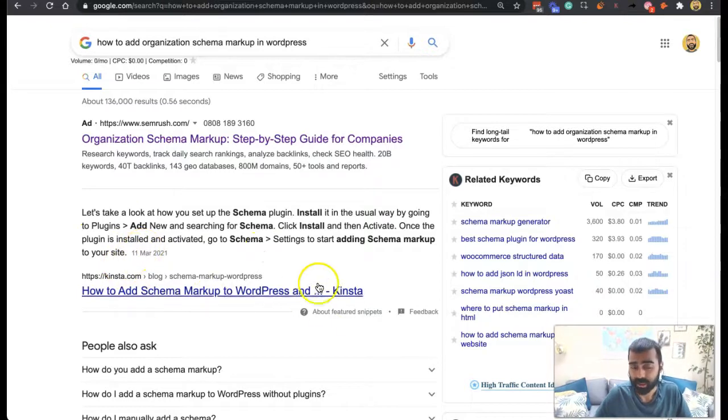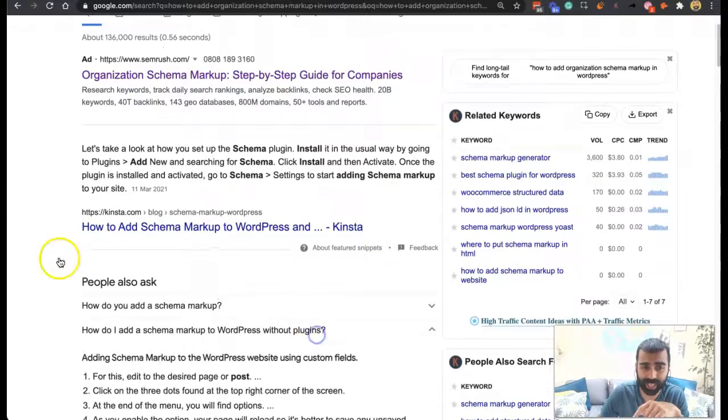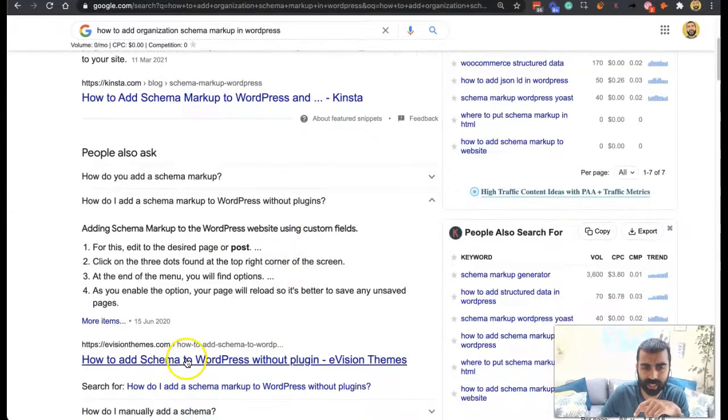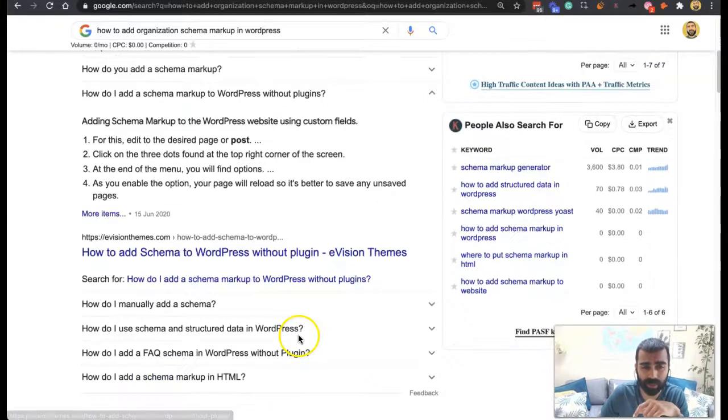So you can add schema through plugins on WordPress, as you can see. Install it the usual way by going to plugins, add, search, install and activate. Go to schema settings to start adding schema markup to your site, right? Adding it without WordPress, you would ultimately use custom fields, it says here, without plugin. This is for the Envision themes.